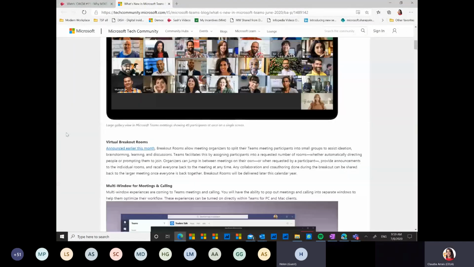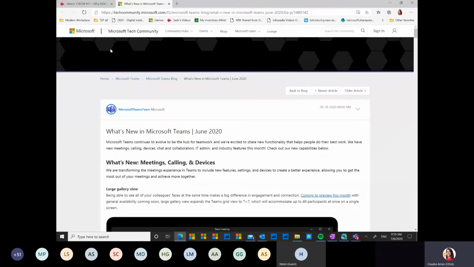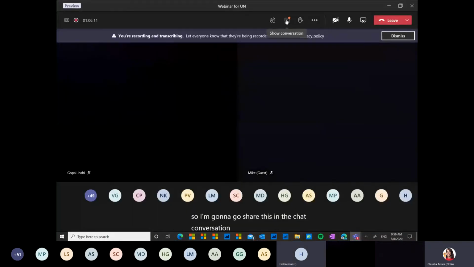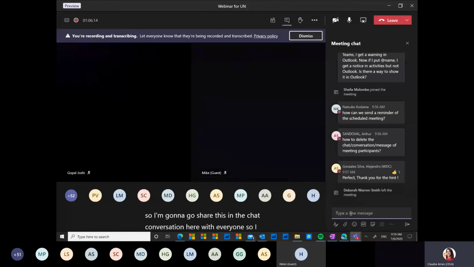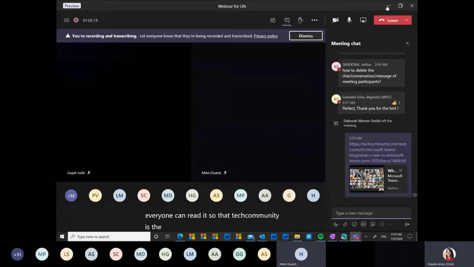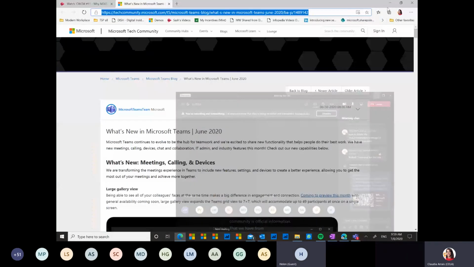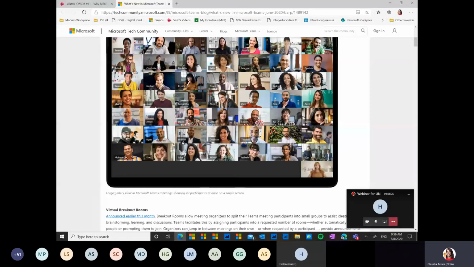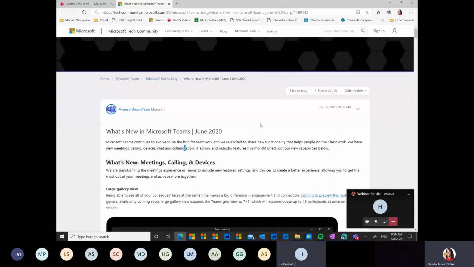Okay. So the best way, and one of the ones I prefer, is going to be the tech community. So I'm going to go share this in the chat conversation here with everyone. So I believe everyone can read this. So the tech community is official information that we have from Microsoft, where we have all the features, everything that is coming, tips and tricks, all the articles. This is official and is written by our product group.